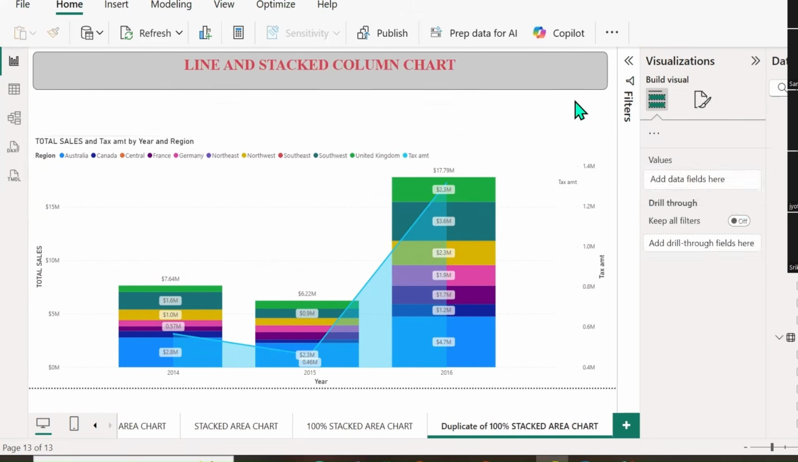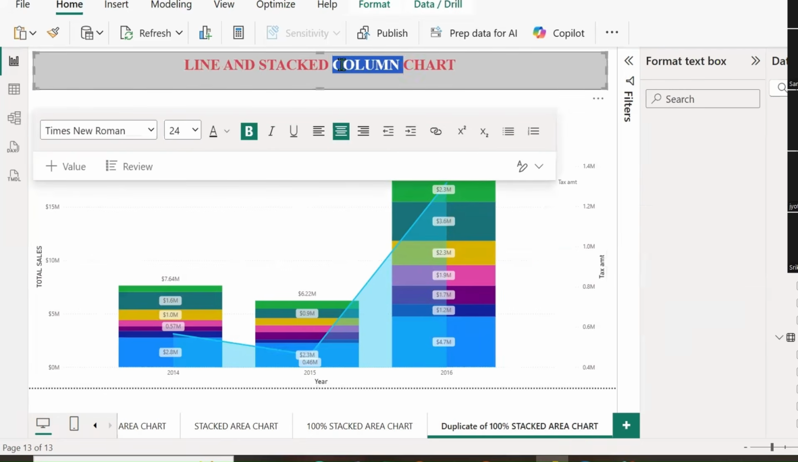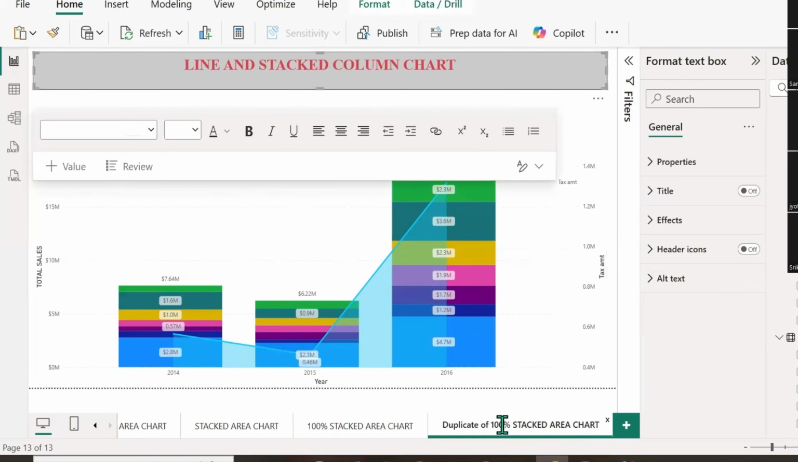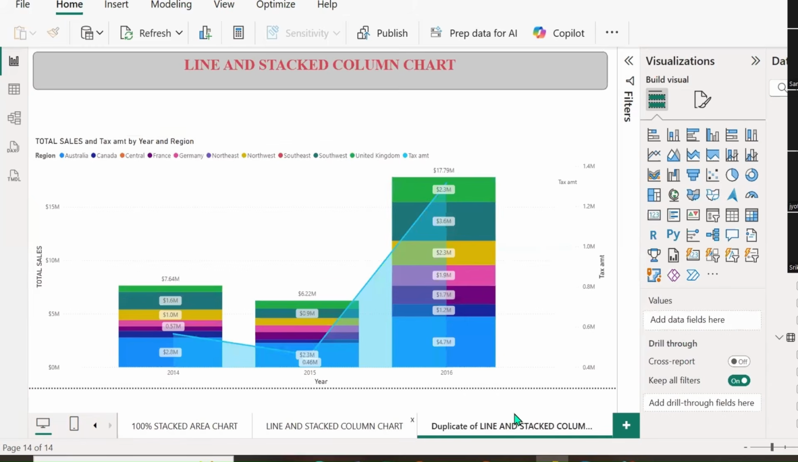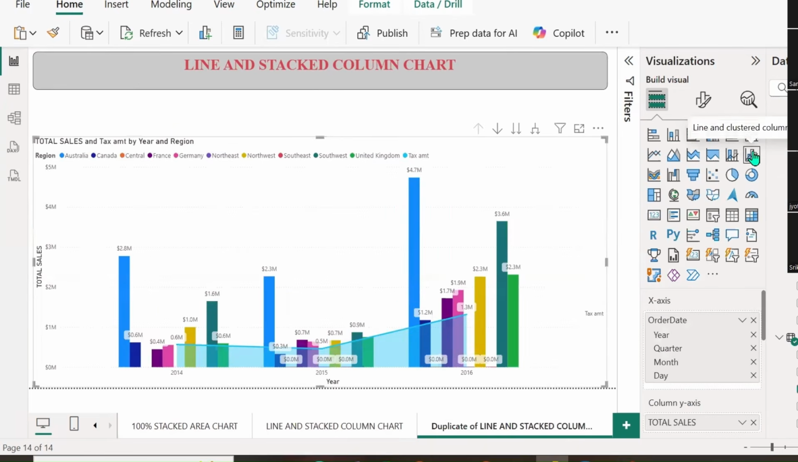So let us go through the next visual. Right click, duplicate. The next thing is the line and clustered column chart. What is the difference? Stack means in a single bar we get the region as the legend. Legends will be in the single bar. In the cluster, we will not be getting it in a single bar. It will be in the cluster. We can see the separate regions. By the region, we can see each and every individual region, we will have the bars.